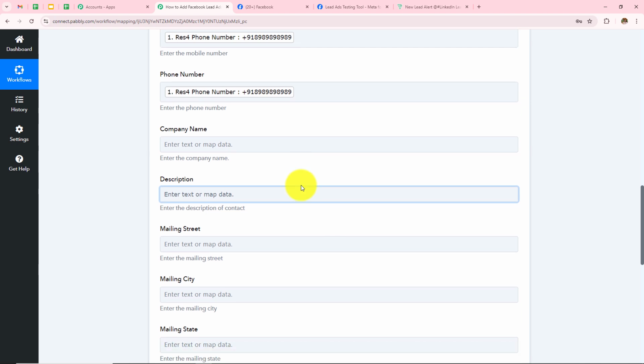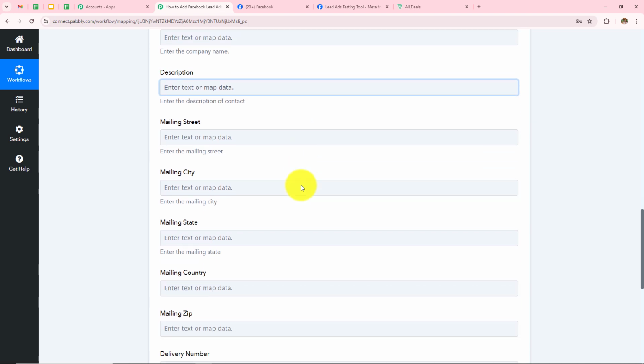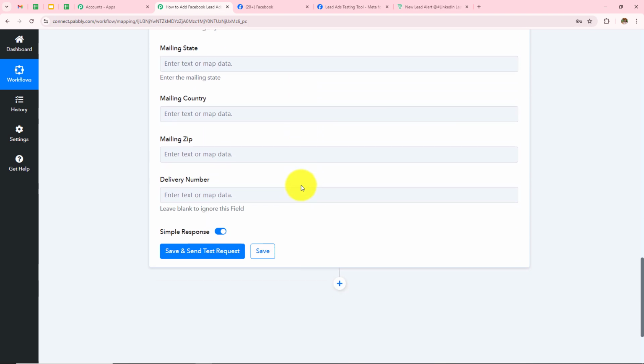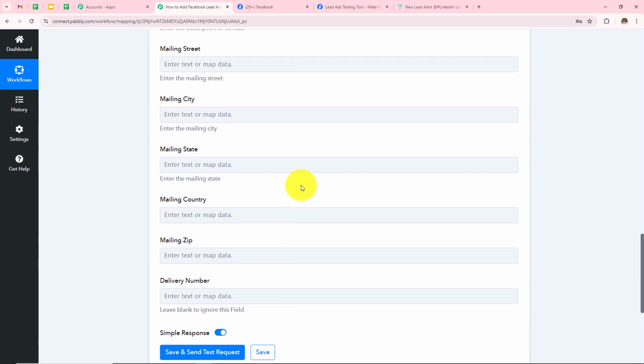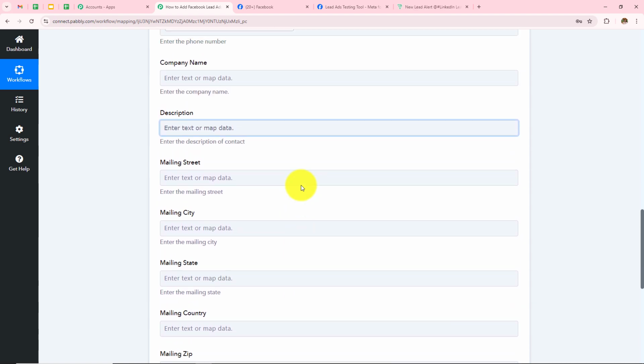Over here, company name, description, mailing street, city, state, country, zip, delivery number are not required fields, so I'm skipping this. But if you have received the response for these details, you can enter them following the same process.